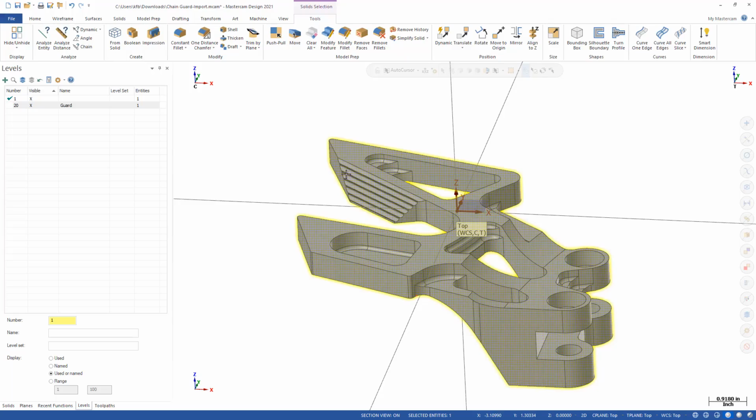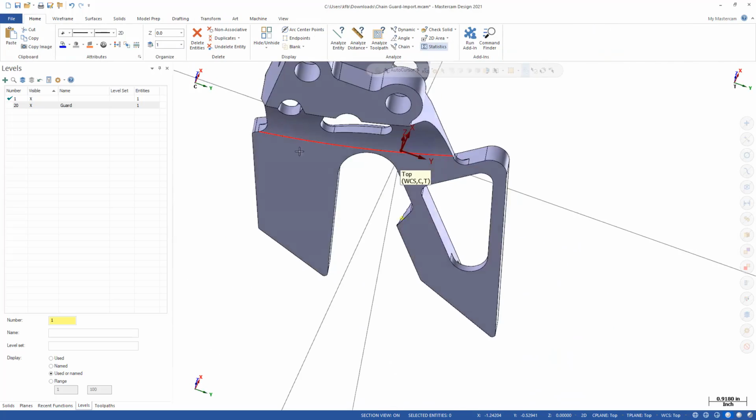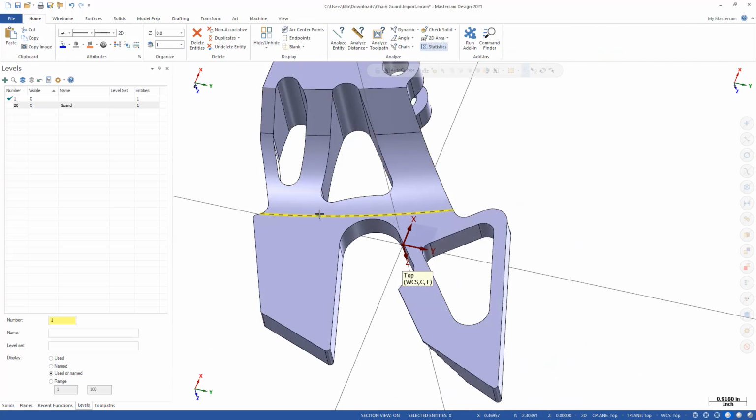So obviously this is the solid, and if we spin the part around a little bit, we'll see that there is in fact an arc here. We're going to keep it for now. We can always delete it later, but it's good to know what we have for entities within our part.